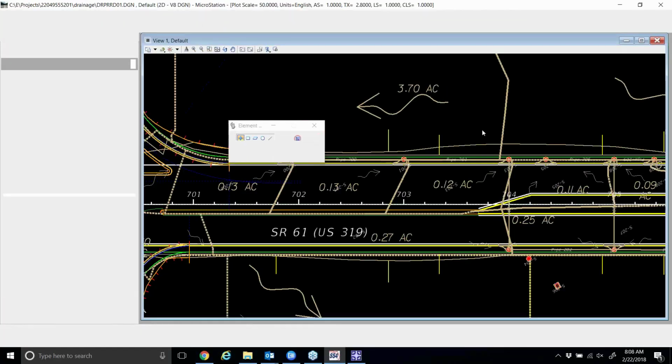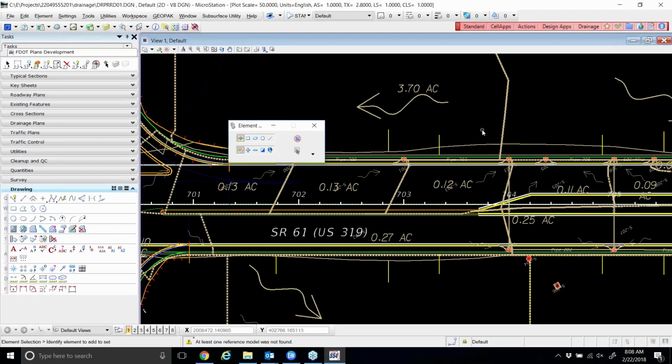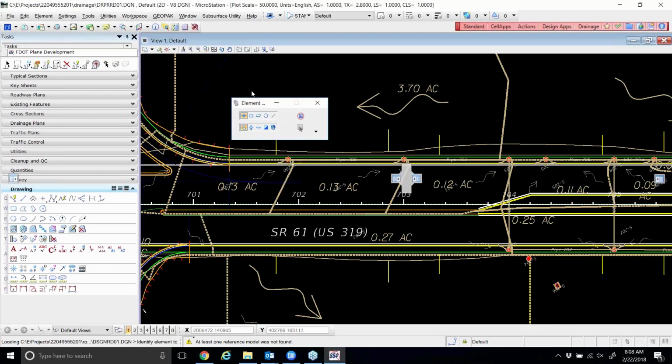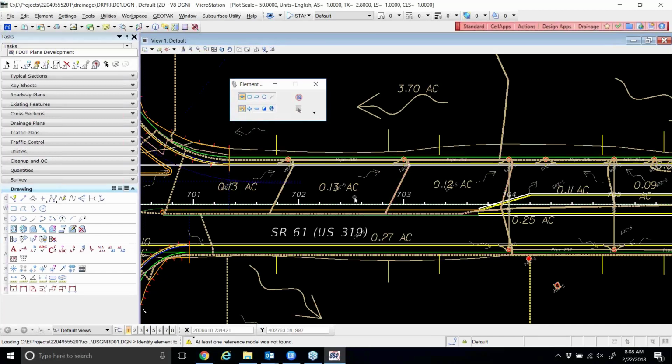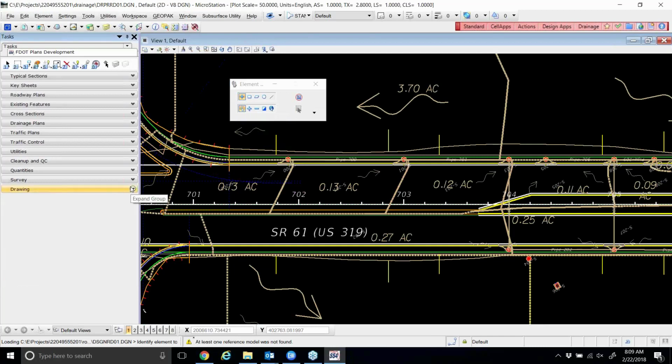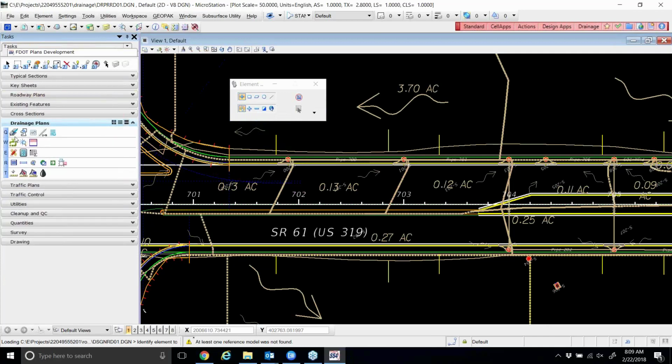Just like Chapter 5, this one will be rotated, so it's a little more easily readable left to right as far as the stations go. And then to get started here, as we have been doing, we're going to go into the FDOT Plans Development task. We're going to go into Drainage Plans, and the very first icon in there is going to let us open up GeoPak Drainage.